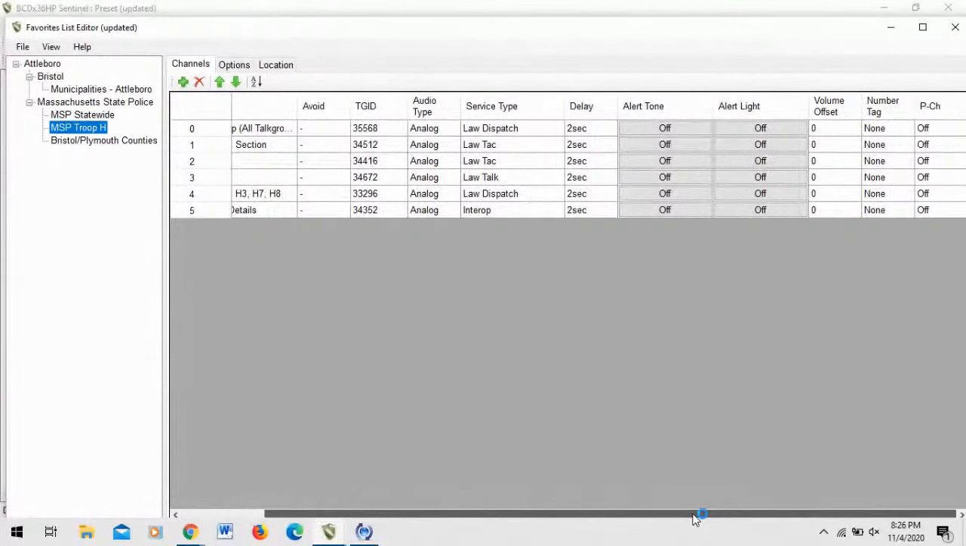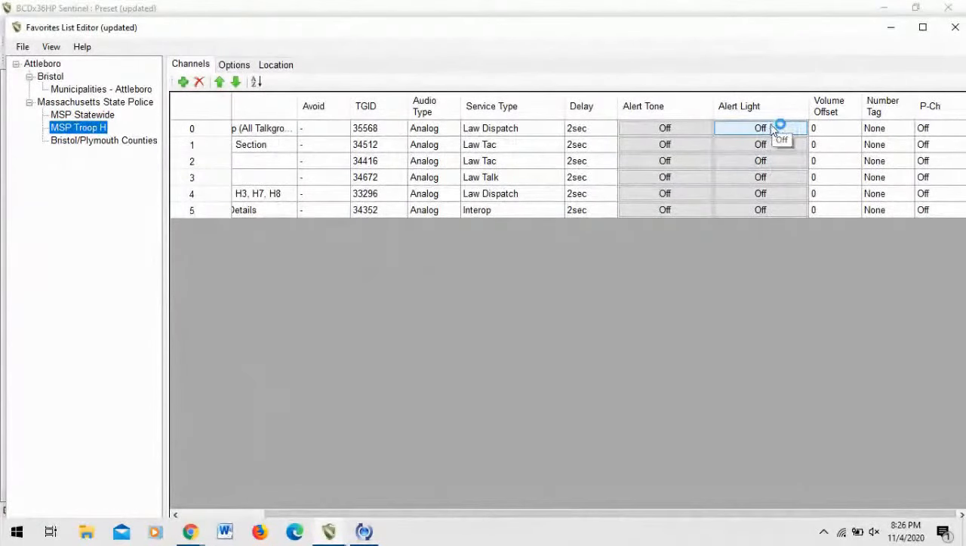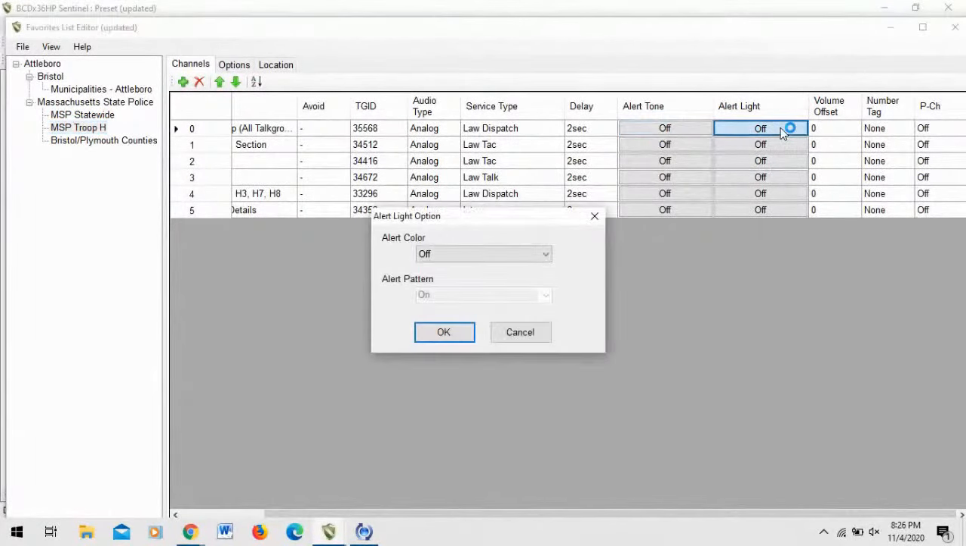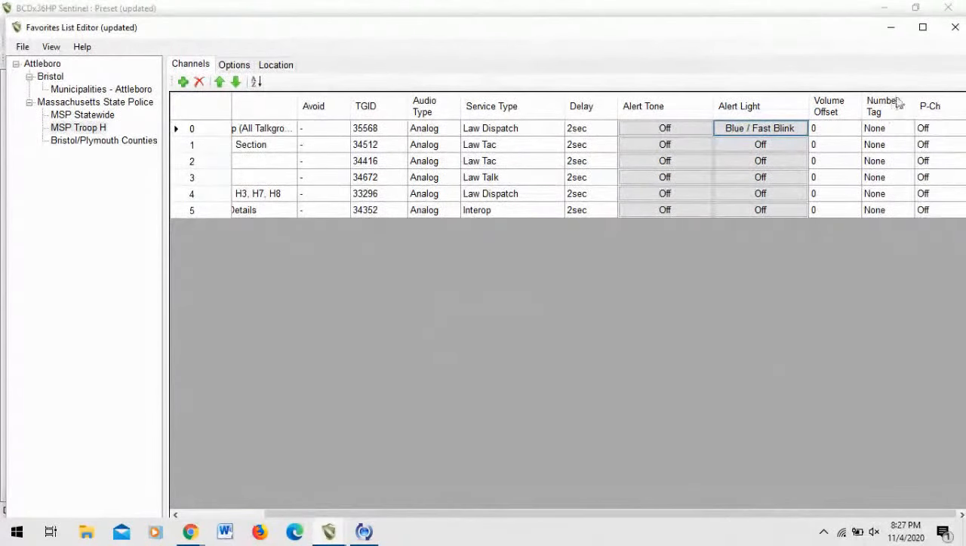I can do some lighting changes over here. So we can turn on, for this particular channel, since this is the all call, I can make this blue, and I can make this a fast blink and hit OK. So we're able to set light alerts, and we're also able to set tone alerts over here as well. And those light alerts are for the alert light on the radio.